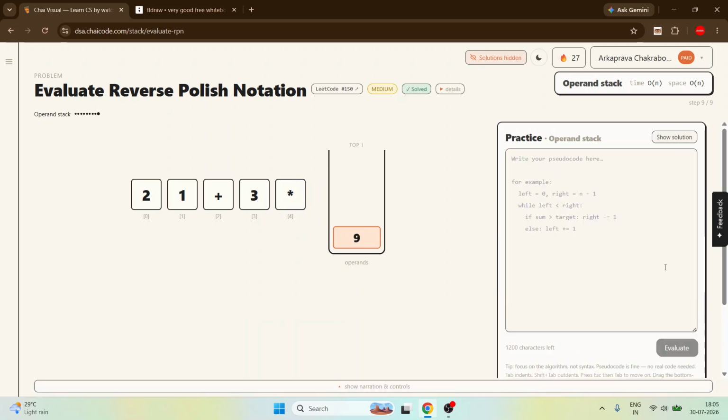Now write the pseudocode for this. First we are given a function, and actually we are given an array or vector. Let's suppose A is the array or vector, and take a stack st, which is an empty stack at the starting. Now traverse it from the start to the end.